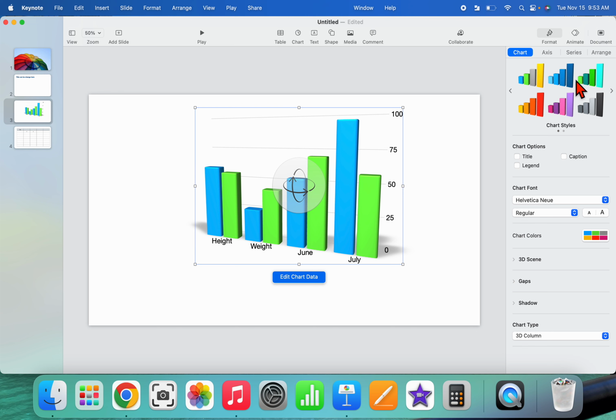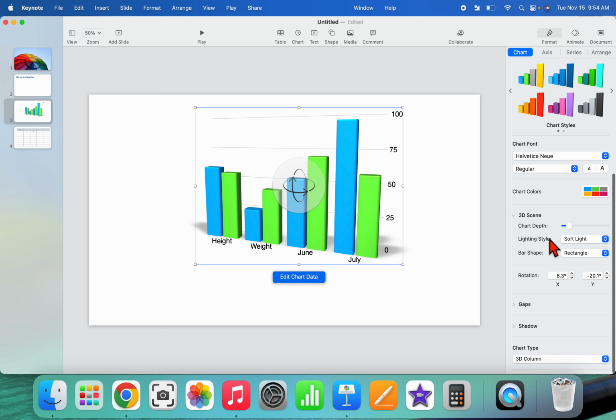Now, looking over here on the right hand side again, format. If we're under format, it's just that you're formatting whatever you have selected. So if I select the chart and click format, now I can change the color of those charts. I can change the title. I can add a title. I could add a legend. I could add a caption if I wanted to. So you see the options are quite extensive. You have drop down menus here to play with the 3D scene.